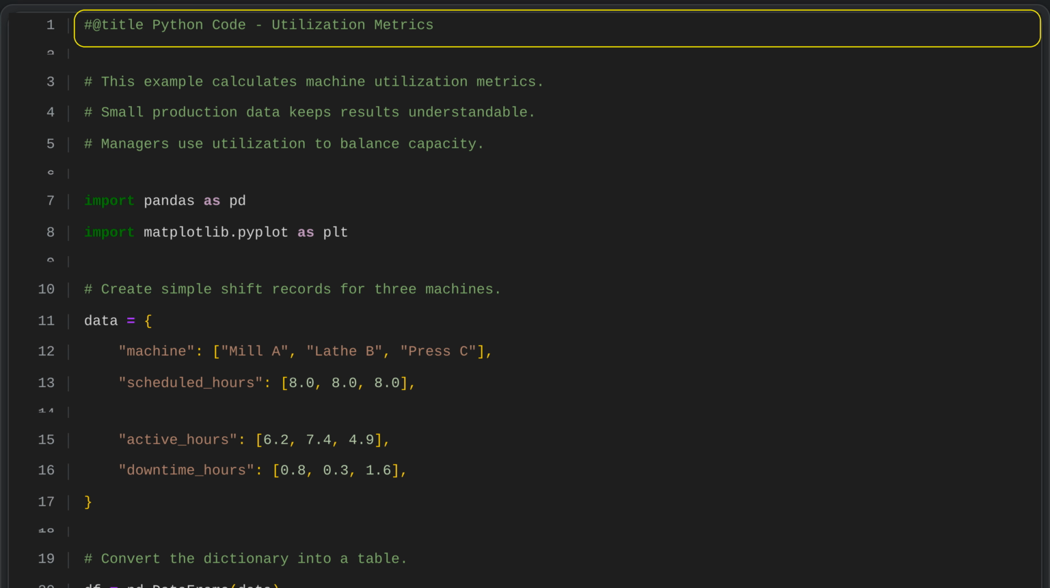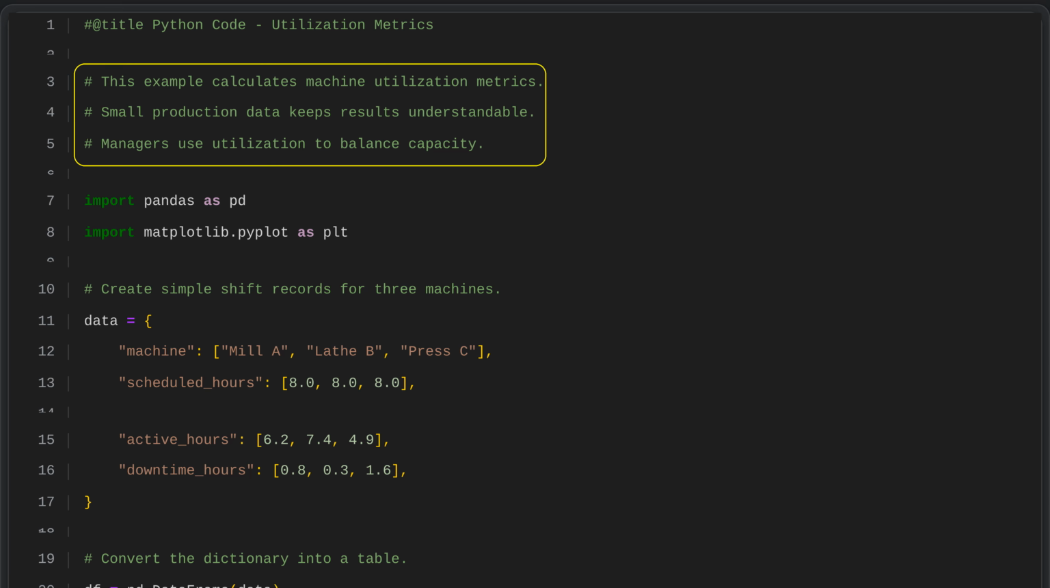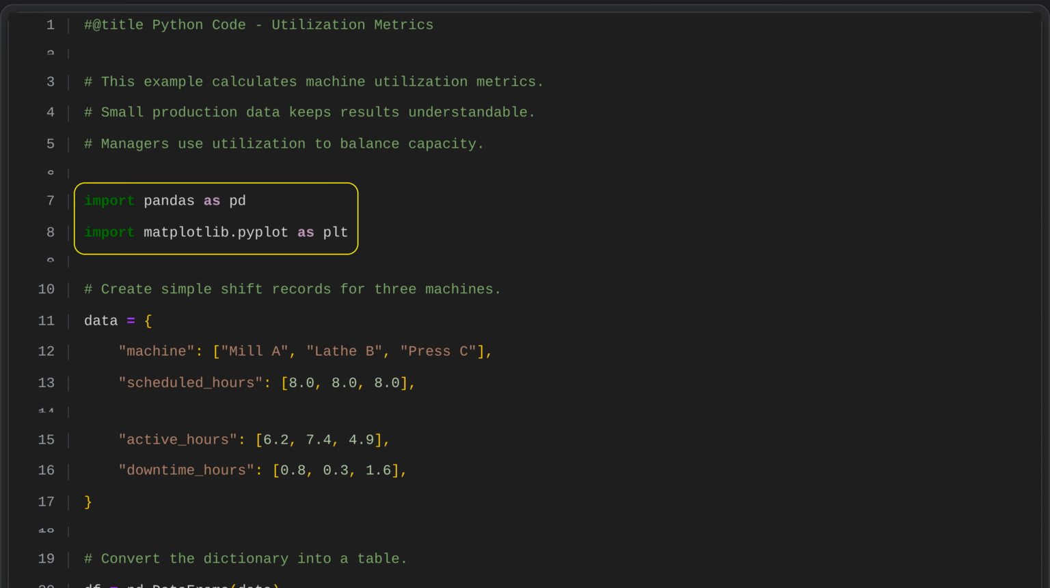Python code, utilization metrics. This example shows how to calculate machine utilization using a small set of production data. The goal is to make the results easy to understand and help managers use utilization metrics to balance capacity. The script imports pandas for working with tabular data and Matplotlib's plotting tools for creating visualizations. Together, these libraries prepare the script to analyze data and generate plots later on.